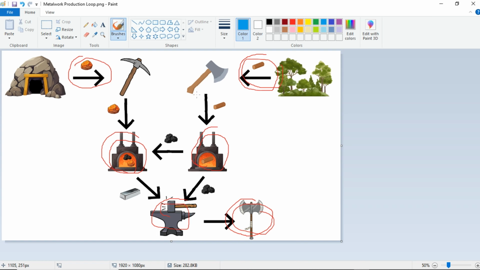And so one thing you may notice here is that the miners and the tree cutters are more resource dependent. So they're more dependent on the locations and natural resources, so the mine and the trees. And the wood burners, the smelters, and the blacksmiths are more item dependent. So their output depends on access to required items, okay?